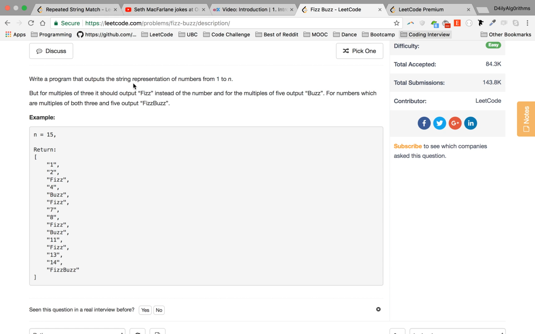Write a program that outputs the string representation of numbers from 1 to n. But for multiples of 3, it should output fizz instead of the number. And for multiples of 5, the output should be buzz. For numbers which are multiples of both 3 and 5, output FizzBuzz.